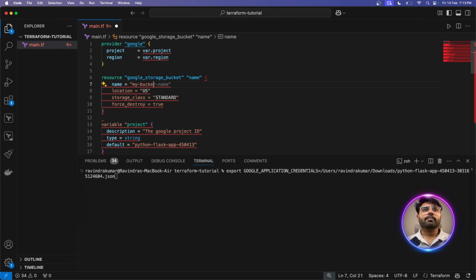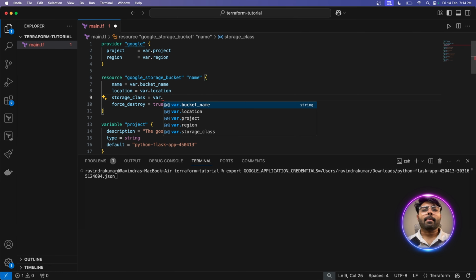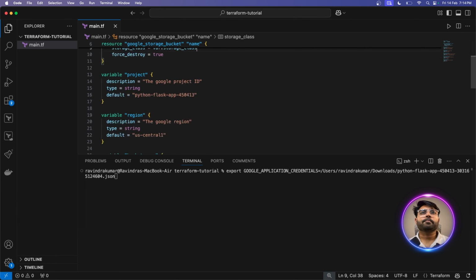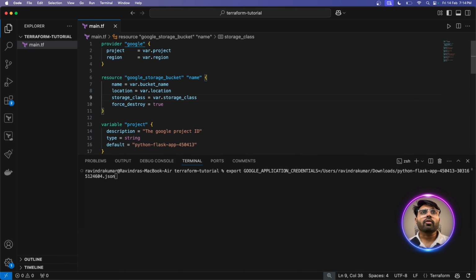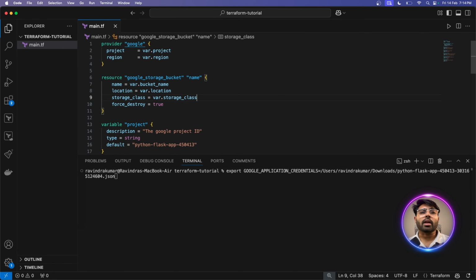Under bucket name, var dot bucket name I had created, var dot location, and I had variabilized the storage class as well, var dot storage class. So here you can see, instead of hard coding these values, project name, region, the bucket name, location, and storage class, I had defined those via variables, and I'm just calling those variables in our Terraform resource and provider block.